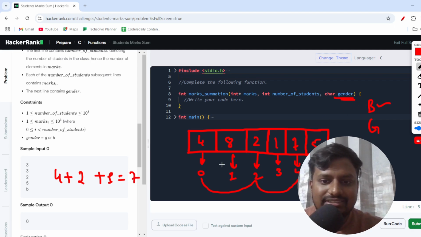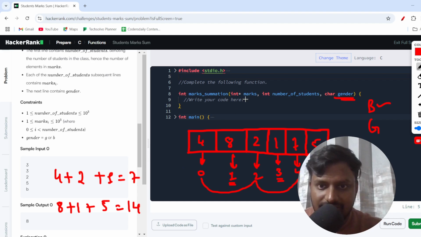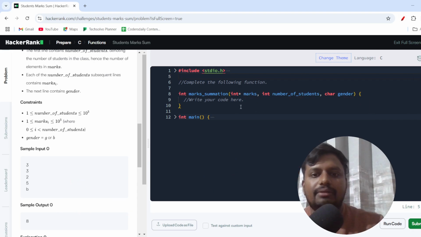If the gender is G, then we just have to sum the odd indexes, so 1, 3, and 5. In this case, the sum would be 8 plus 1 plus 5. So 8 plus 1 is 9, and the output would be 14. This is what they are looking for. They'll give us an array with marks, the number of students in that array, and the gender with this function. We need to give the sum for whichever gender they have asked for. I hope I was able to make the problem statement clear.